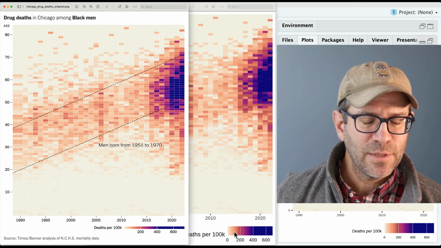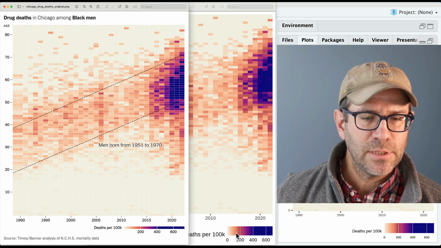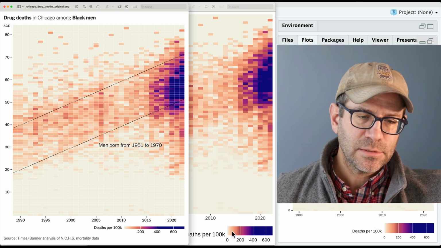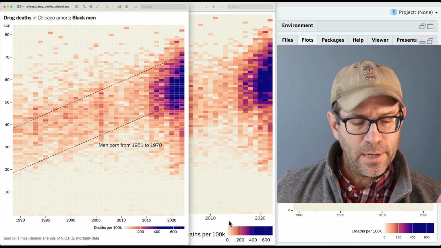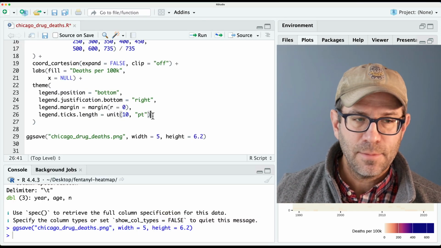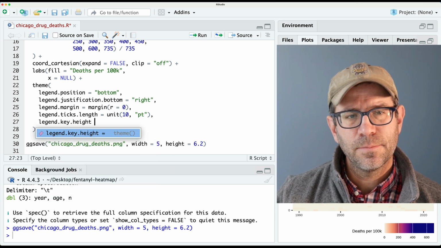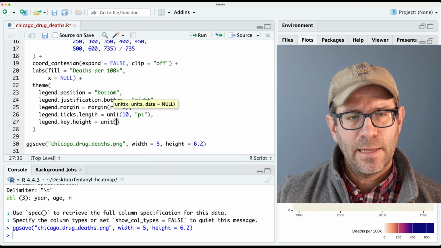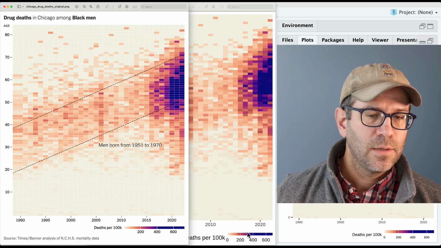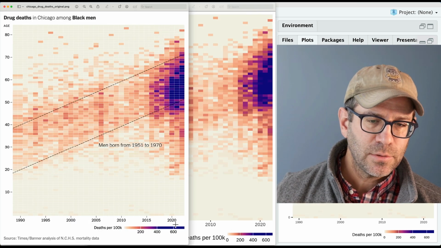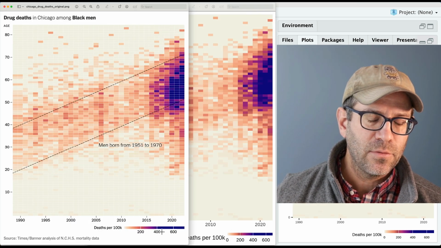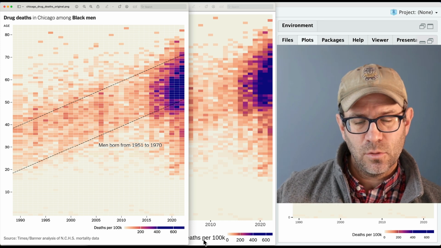So the next thing I want to think about doing with our heat map legend here is maybe making it not so tall and to make it wider. And we can do that again back here in theme. We can do legend.key.height, and let's go ahead and do unit, and let's do 5 points. And so that makes it a lot shorter. And so that looks a lot like what they had in theirs.